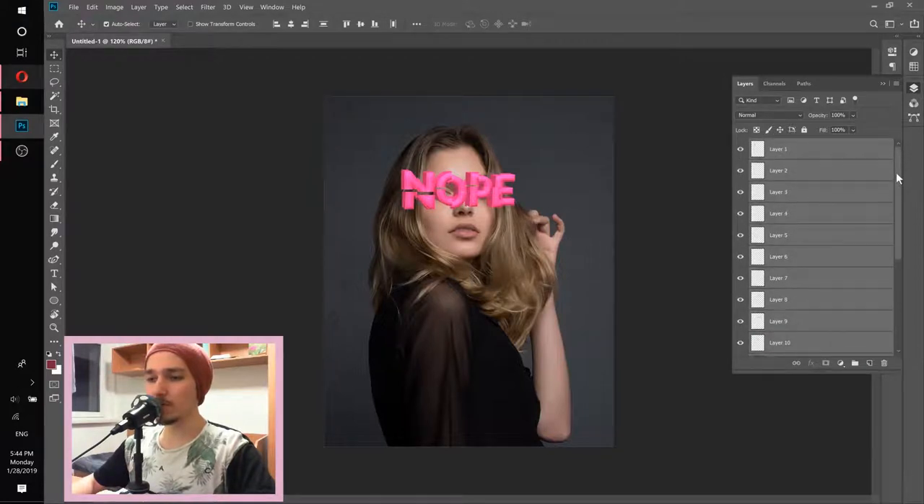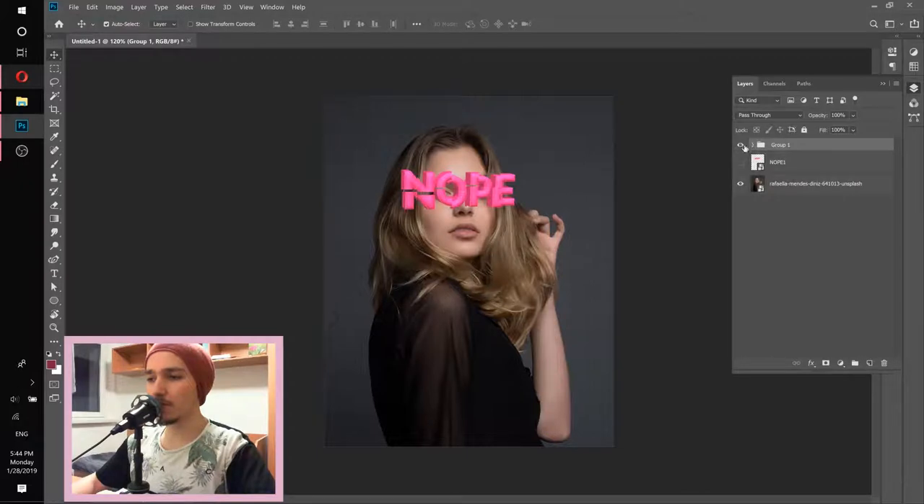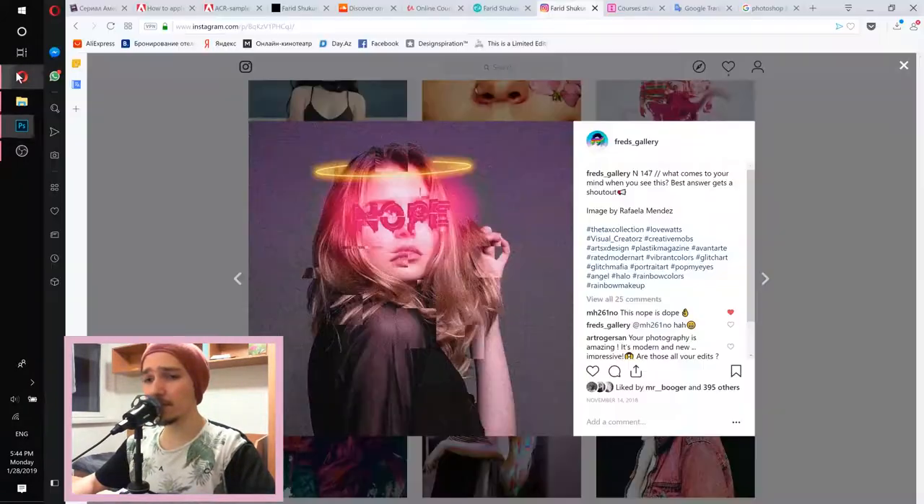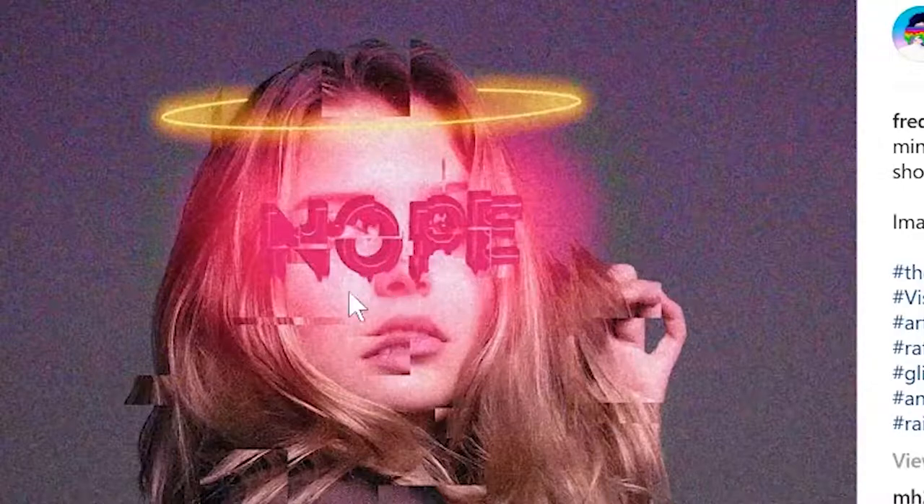And now we need to bring them into a group, so we just go and press here. And now they are together. So if I turn this off and on, as you can see, they are together. And now the last thing that we have left to do is create this kind of glitchiness here.